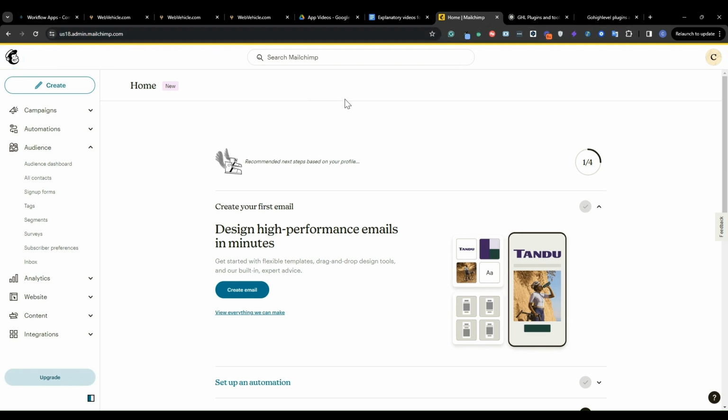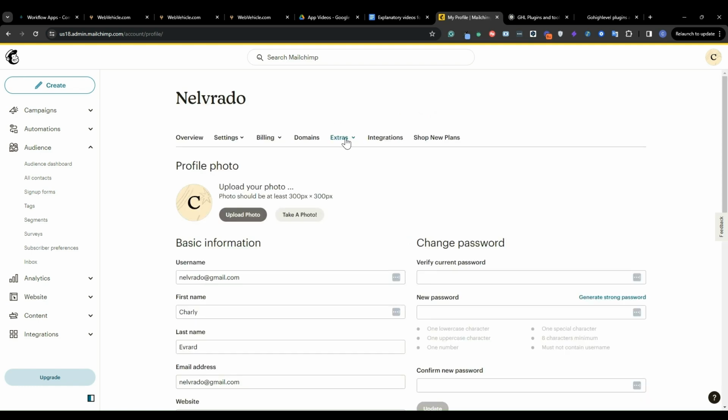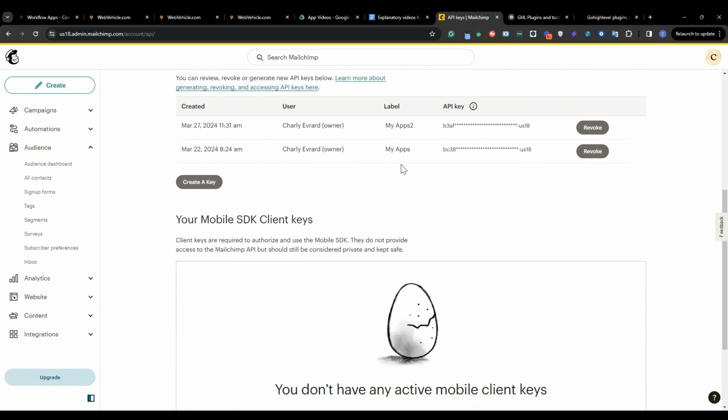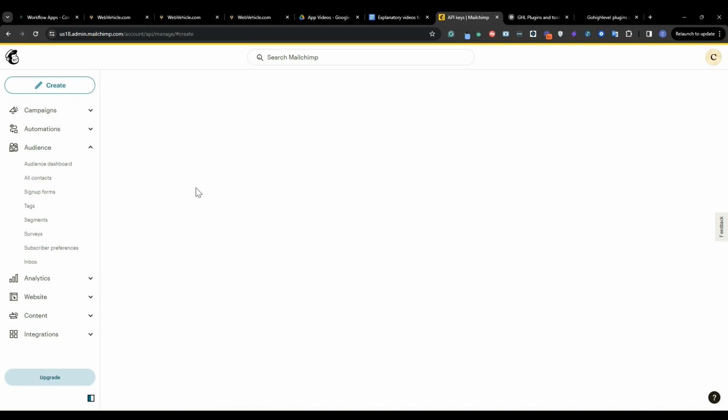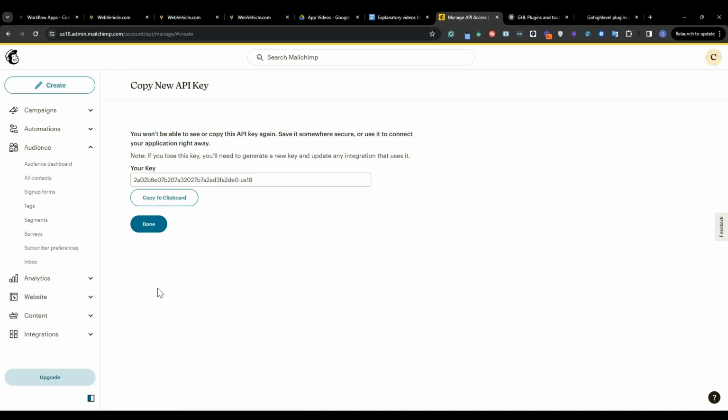Simple. So this is the homepage for Mailchimp. You click on your profile, you go to profile. Under your profile, you go to extras, drop down API keys, and boom, here we are. You can create a new one, which is simple. You just put in a name, and you generate. So this is the API key you need to copy.